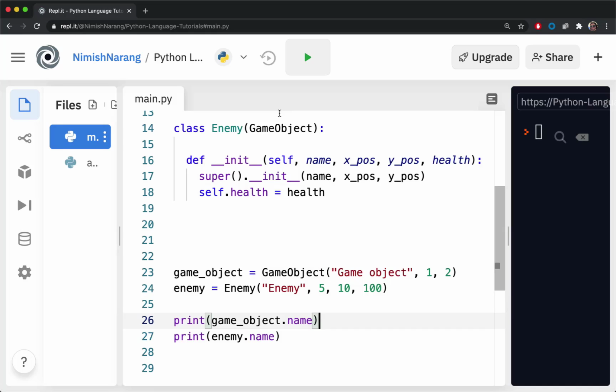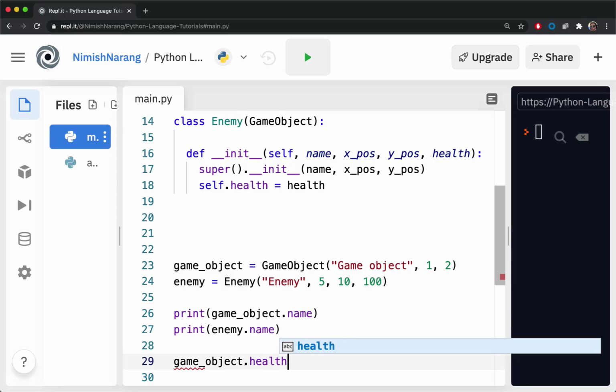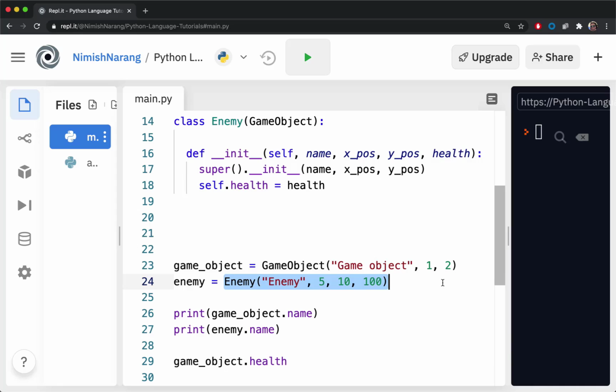However, because this is the subclass and this is the superclass, GameObject doesn't necessarily have access to everything that an enemy does. For example, I can't do gameObject.health. That doesn't exist in my game object. That's something that belongs to my enemy only.